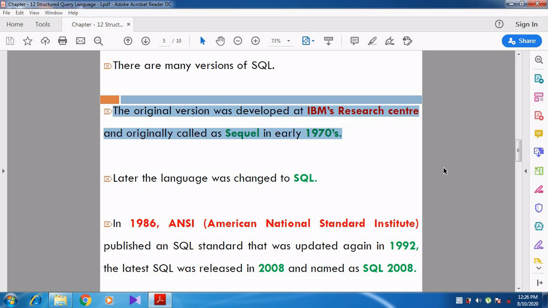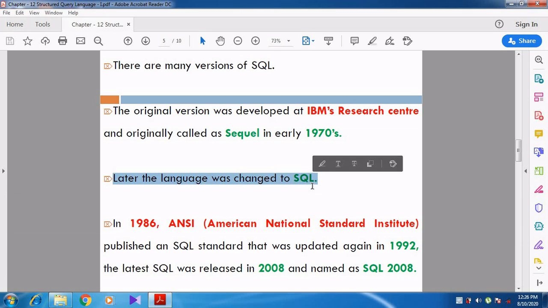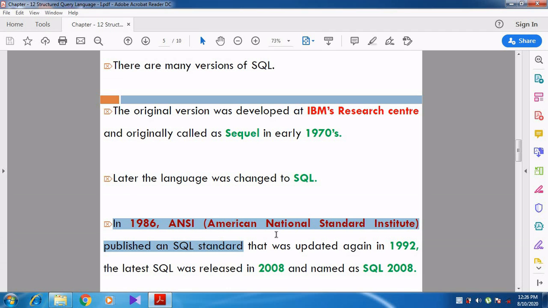In the early 1970s it was developed, and later the name was changed to SQL, right? In 1986, the ANSI standard, the American National Standards Institute, published an SQL standard that was updated again in 1992. Actually it was developed in 1970, then later it was changed to SQL.